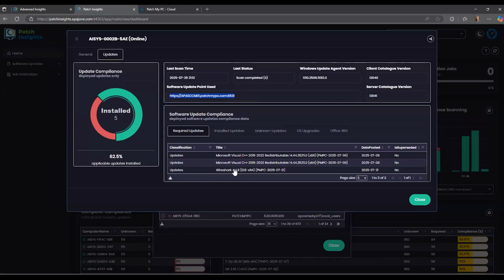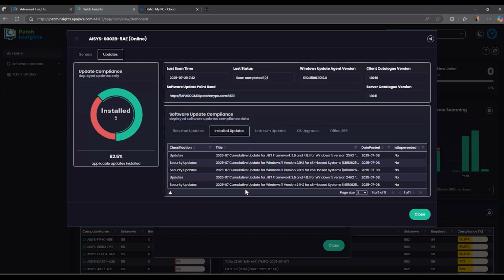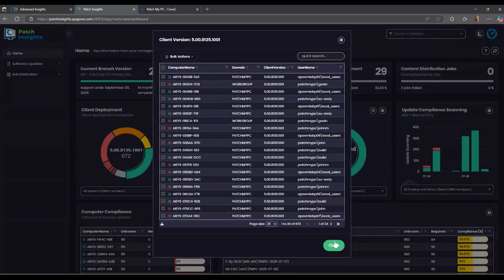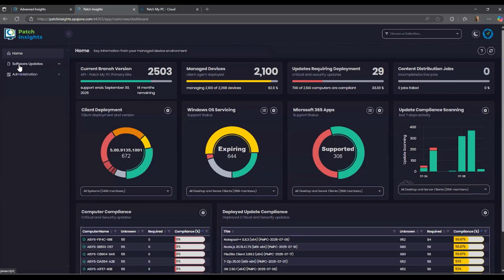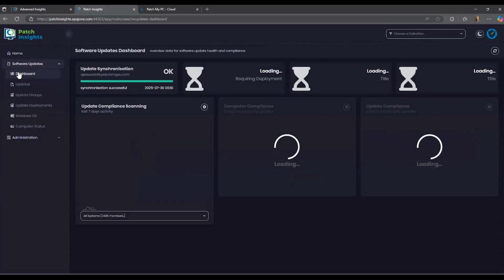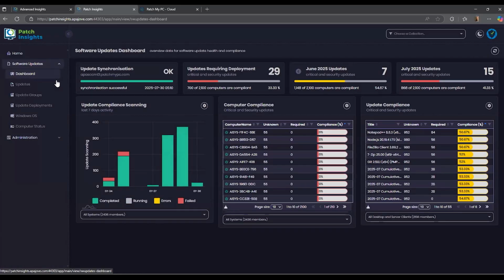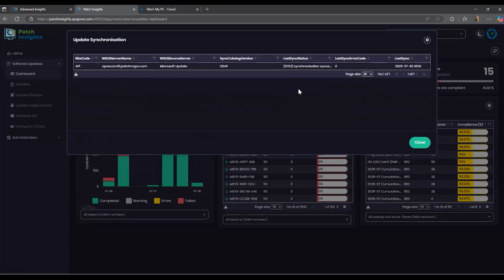Here we can list what updates are required on the device. We can see which updates are installed on the device as well, which is quite handy to see. And then moving over here to the left, we've got our software update node, and then we can have a more granular dashboard of our software update point information, as in has our SUP synced. If there were multiple SUPs, we'd be able to see the downstream SUPs here and whether they have synchronized.